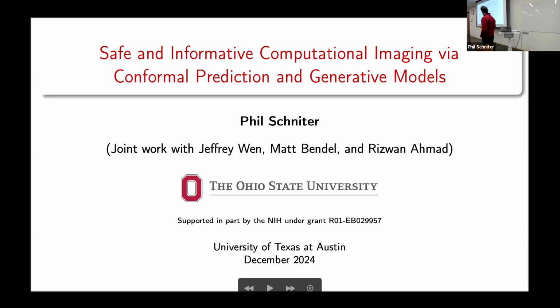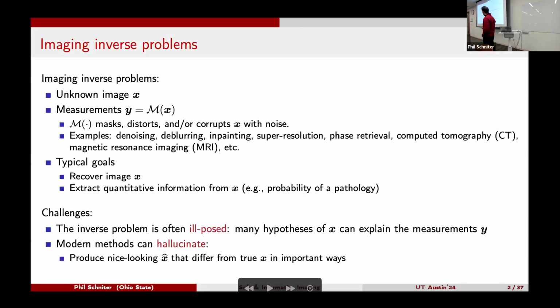Okay, so I'm going to talk at a high level about imaging inverse problems. There's some unknown image X we'd like to get access to, but we observe some measurements of it. M is some generic, possibly stochastic operator that masks or distorts or corrupts X with noise. And there are a lot of different incarnations of this, like denoising, deblurring, in-painting, super resolution, phase retrieval, computed tomography, magnetic resonance imaging. All these things are examples of this problem.